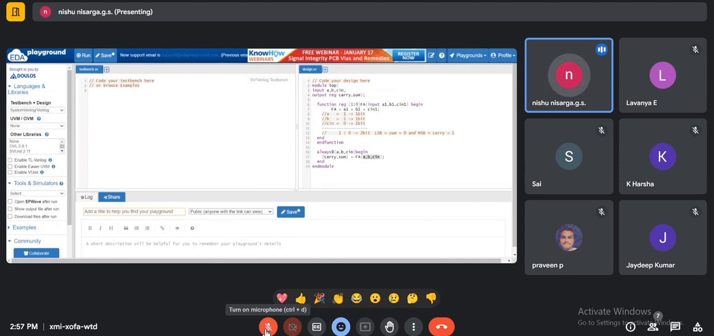Whatever changes occur for A will also be reflected in your A1. Whatever changes you make for B will also reflect in your B1, and for C in will reflect in C in 1. Whatever result I am getting from here will be saved inside the carry and sum. Is that okay?